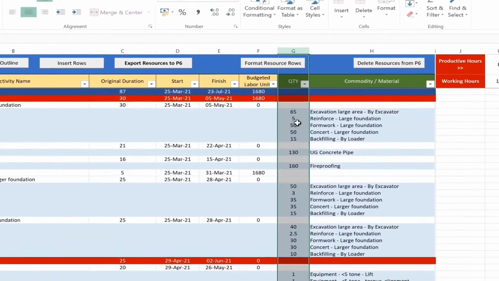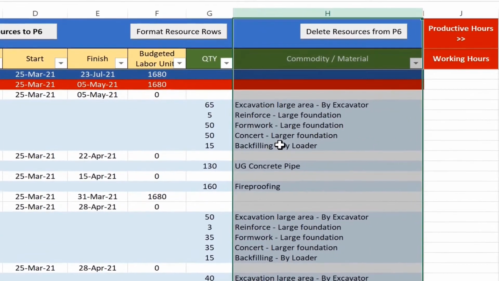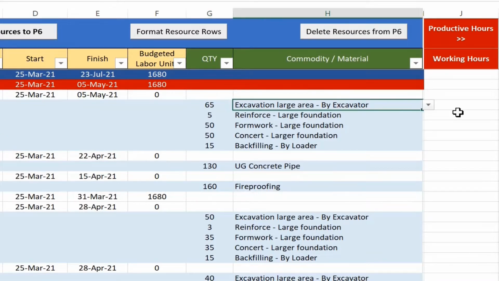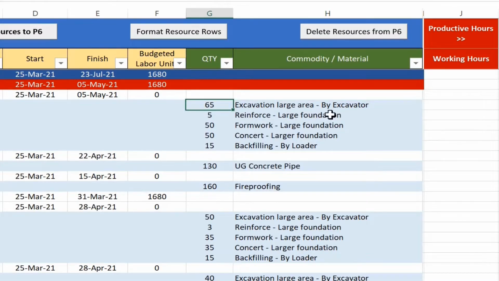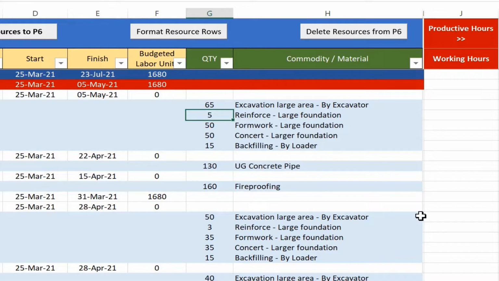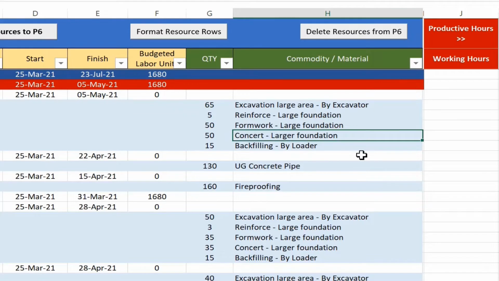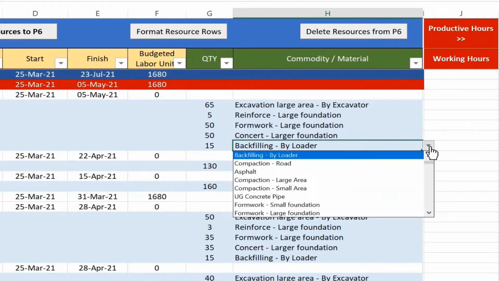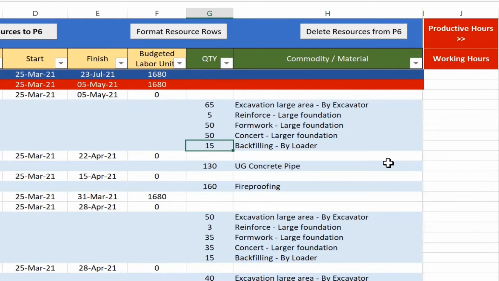Also, I have two columns, quantities and commodities material. In order to assign resources for the first activity, as an example, construction of the pump foundation, excavation that we have to do, I select the excavation from the drop-down list and the quantity related to that. After the excavation, I'll go for reinforcement. I select it from the drop-down list and enter the quantity. Formwork is next, and then the quantity related to the formwork, and the concrete for the large foundation and the quantity related to that. The last one is backfilling. Backfilling is done by loader, and then this is the quantity of the backfilling.